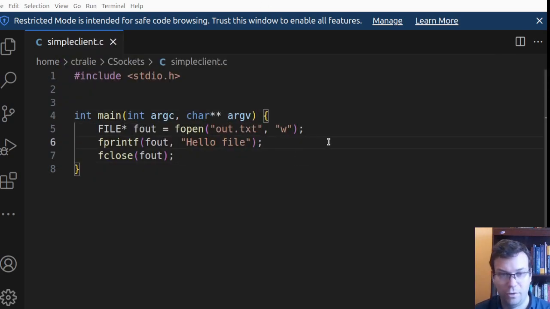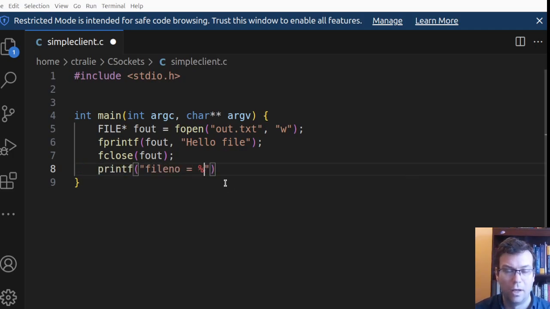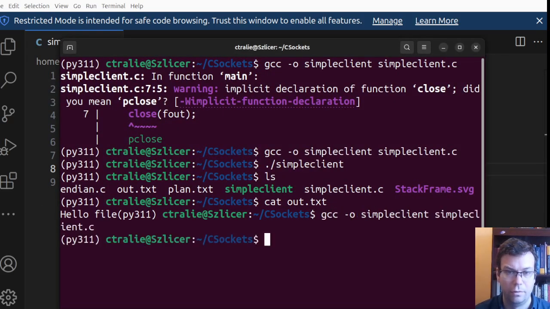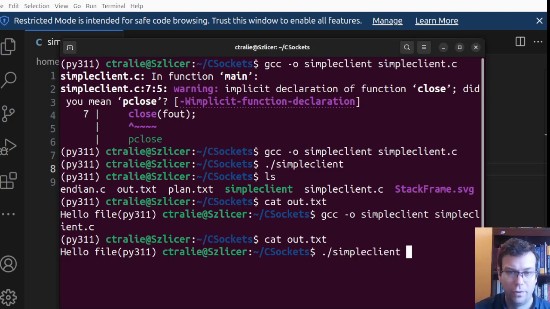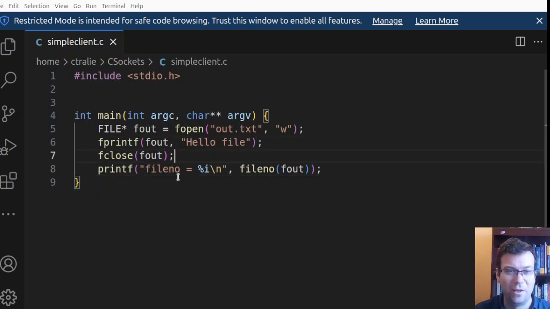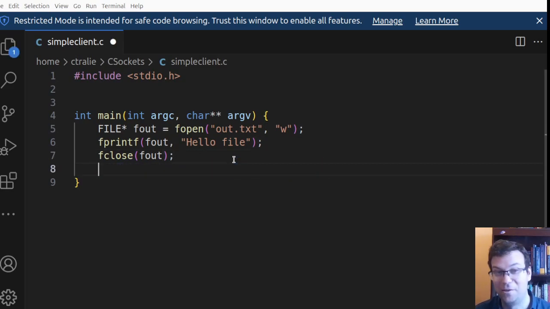But I also want to remind you that this is a file stream, and that file stream is associated with a file descriptor, which again is a number associated with this file that you can interact with. If I print that out, I can call the method fileno on the file. And there's a number associated with it. Let me run this. Oh, whoops. I printed this after I closed it, so it said -1. Okay, that's good to know.